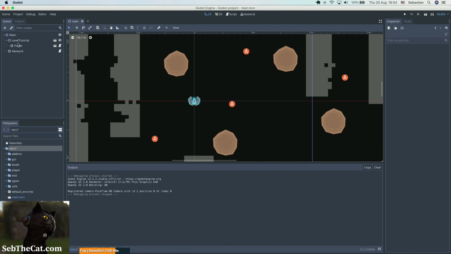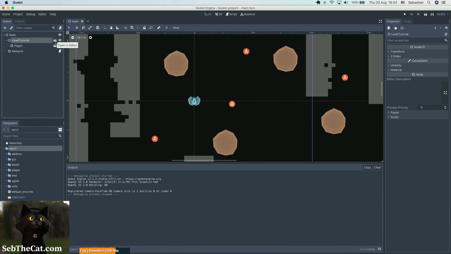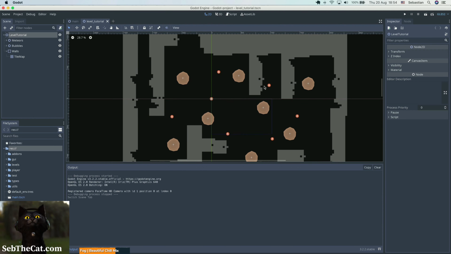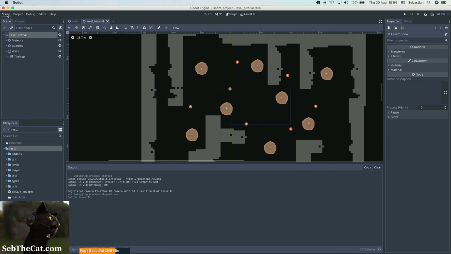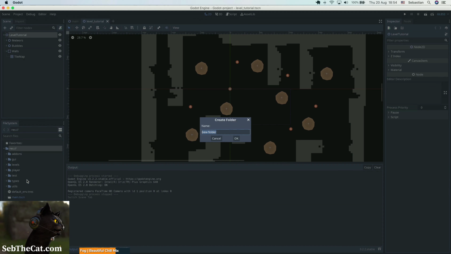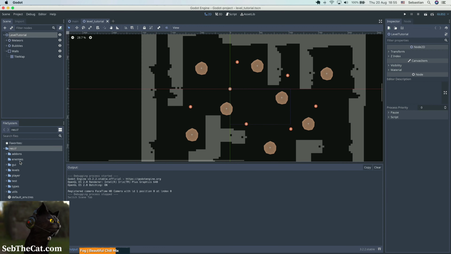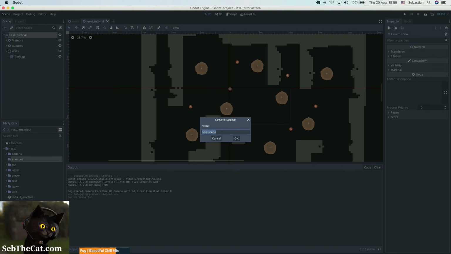Okay, so in our level tutorial, let's open the scene. We're now going to place some enemies, but we don't have any enemies yet, so I think we are going to create a new scene. I'm going to create a new directory called enemies, and let's create a new scene, and we'll just call this it's a name for an enemy. Let's be really generic and call it a viper.